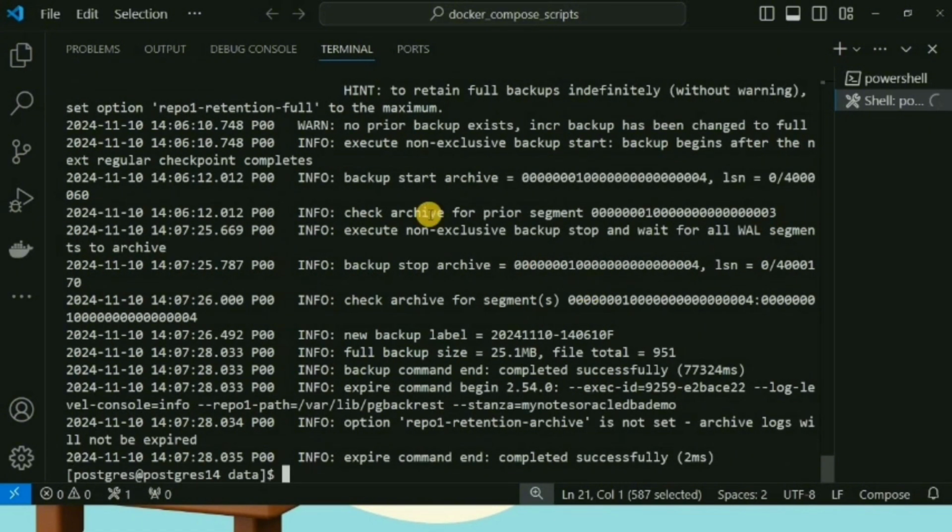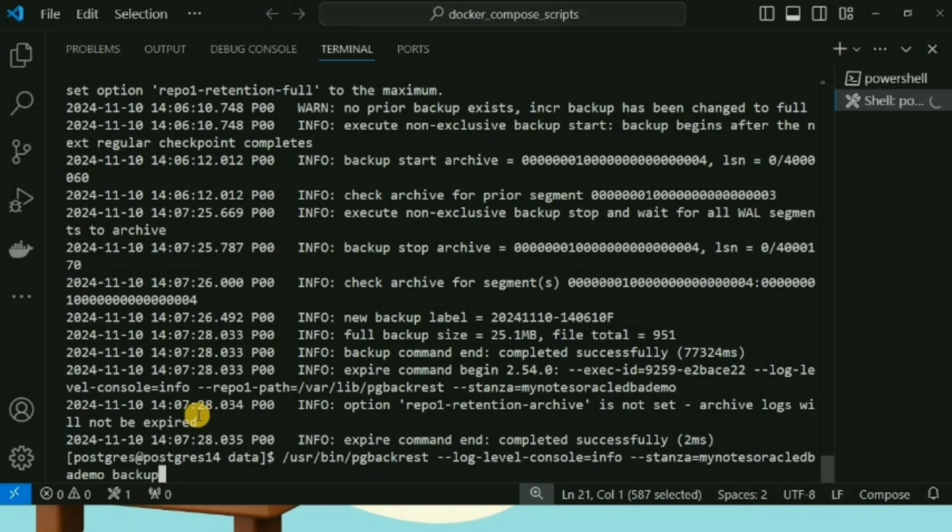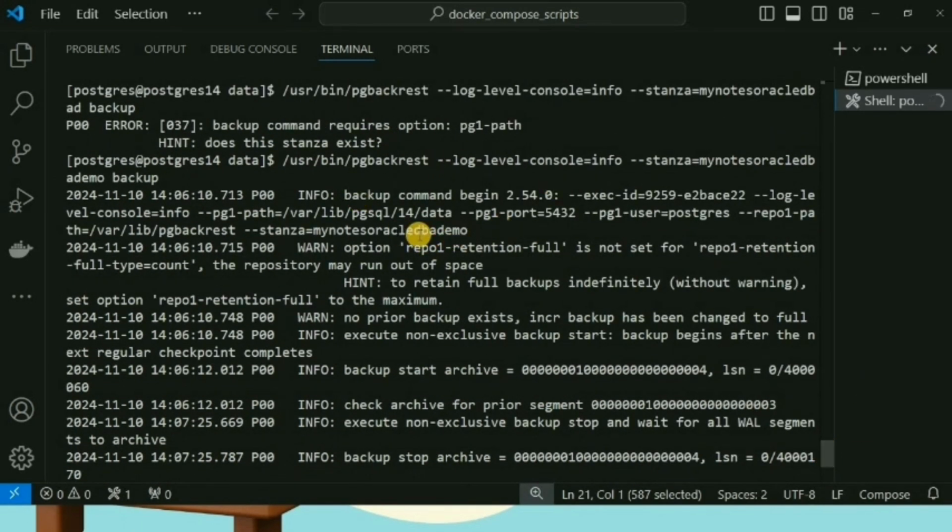And also you can notice the same hint, which means information. Repo retention archive is not set. Archive logs will not be expired. So it's quite smart too. Whenever you are performing something, it will give a warning as well as suggestions. As of now, we haven't added this repo retention full. Let me copy this one.